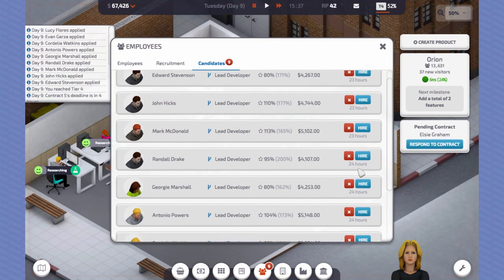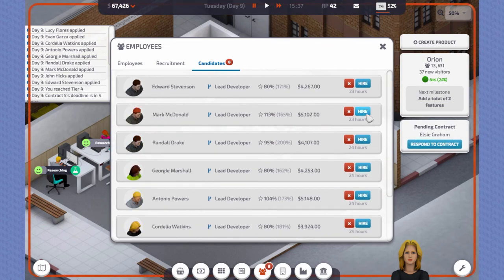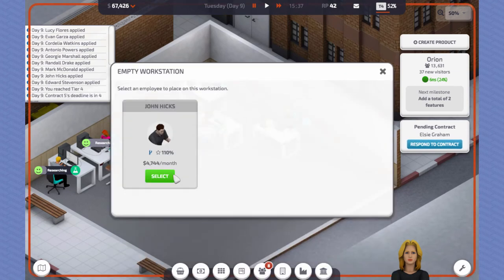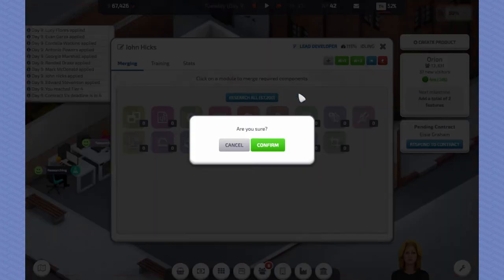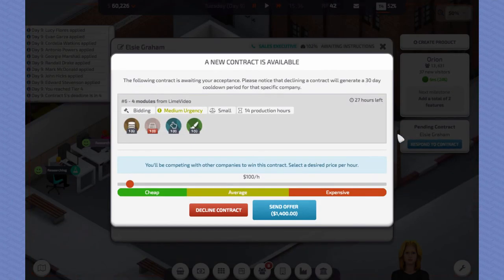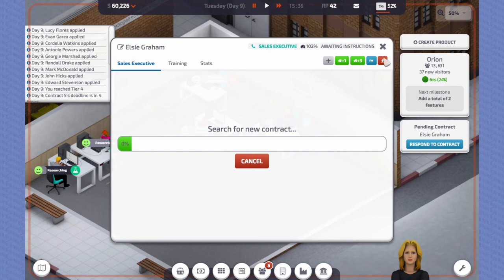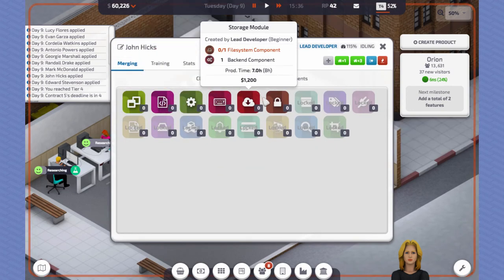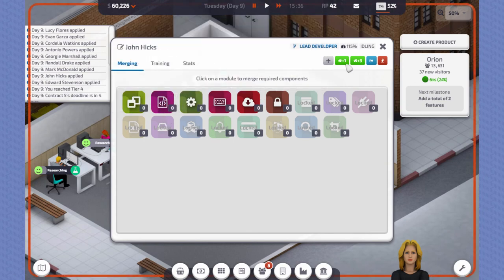Pause. Probably gonna go for that guy. Select. Oh well, yeah. This is where this guy will come into play. Response contract. Medium. Can you make one of those? Have I just made an offer for something I can't make? I think I have. Oh, we didn't get it anyways.